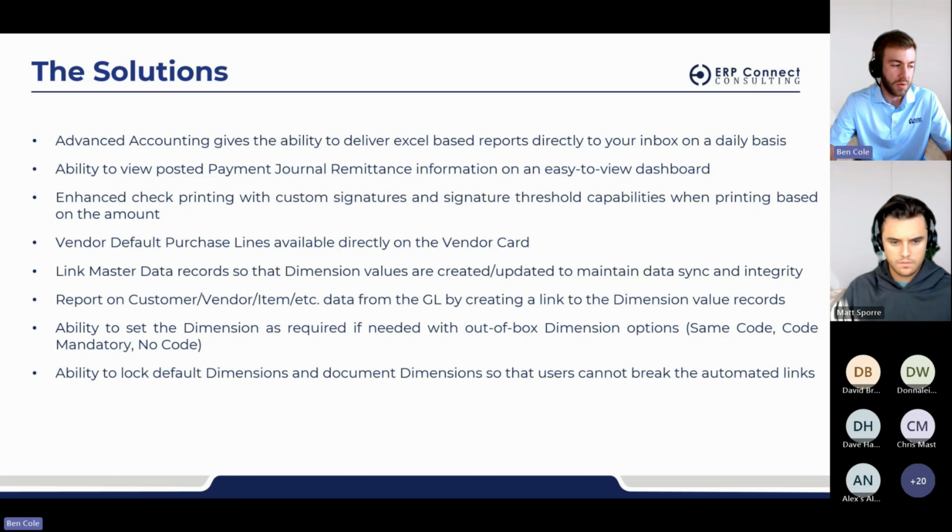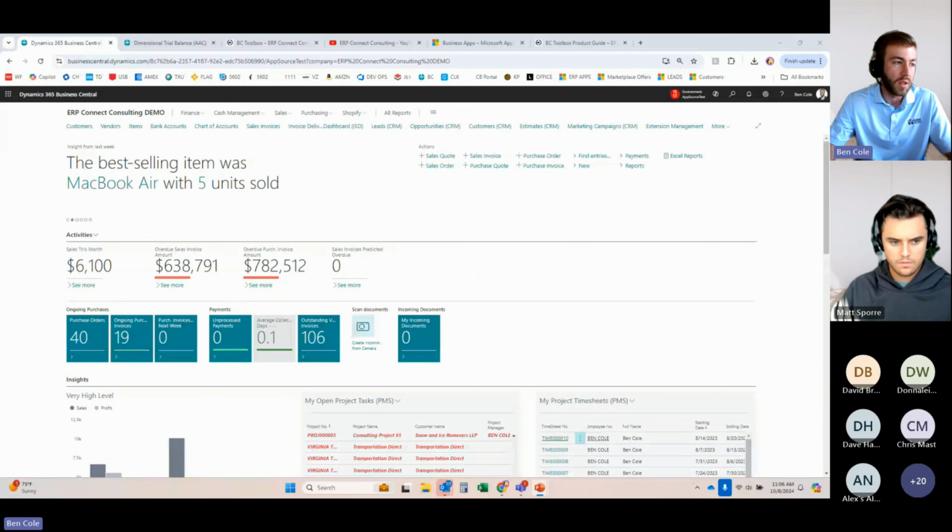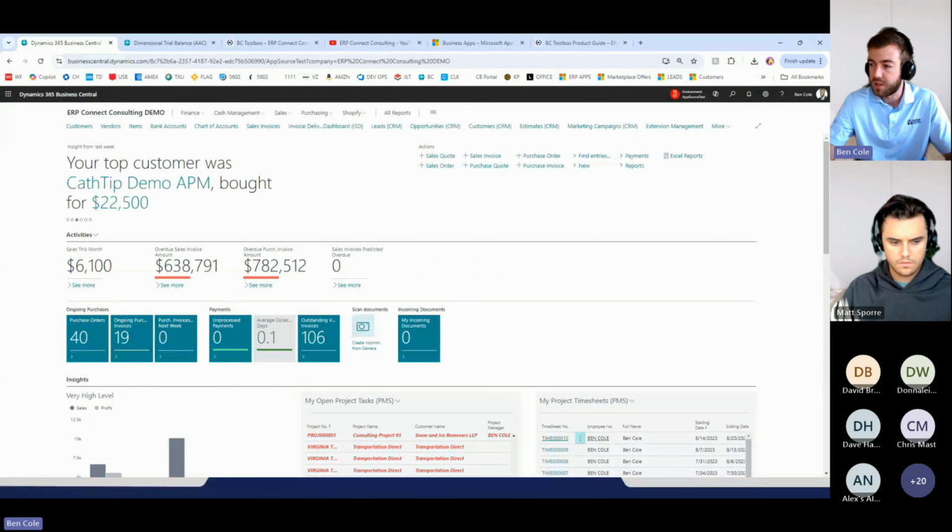You can also do your same code mandatory, no code, and you can lock if people are able to update those dimensions or not. So just a few of the solutions that we're going to be talking about today, but without further ado, as everybody probably knows that's been on some of these sessions before, we like to jump right into the live demo. So I'm going to jump into Business Central.